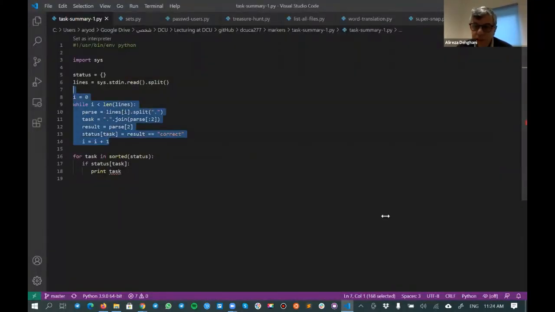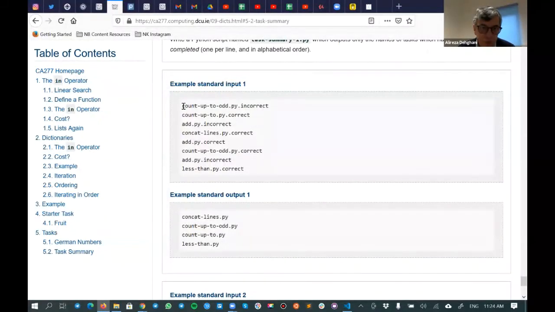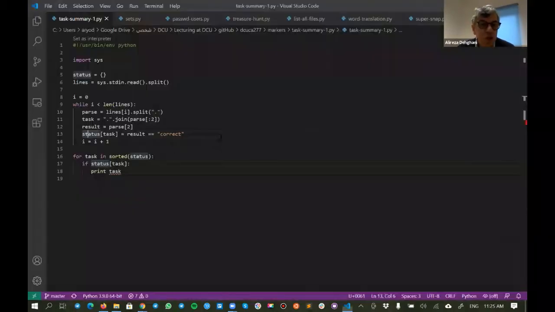And could you briefly explain line 13 again? Line 13, yeah. Okay, inside the dictionary, I am trying to put the name of the file as the key and the correct and incorrect as the false. Instead of putting the correct and incorrect as the value inside the dictionary, I try to put false and true. Okay, to do that, I need to check it.